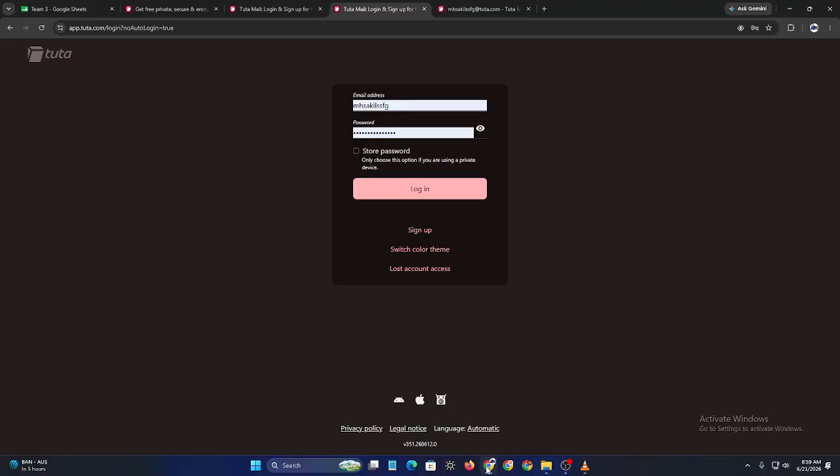2026, I'll show you how to fix Tuta Mail password reset problems. Whether you're unable to reset your password, not receiving recovery information, getting errors during the reset process, or struggling to regain access to your account, there are several troubleshooting steps you can take.